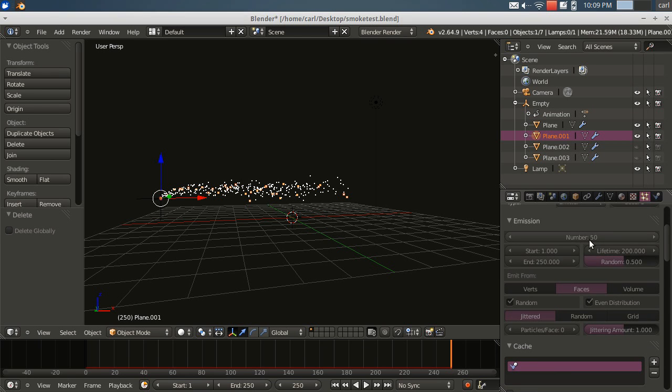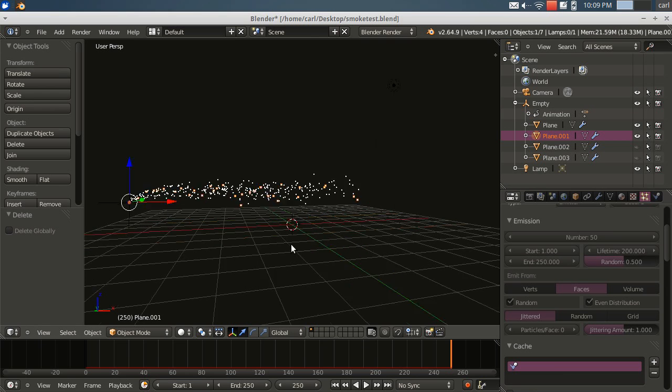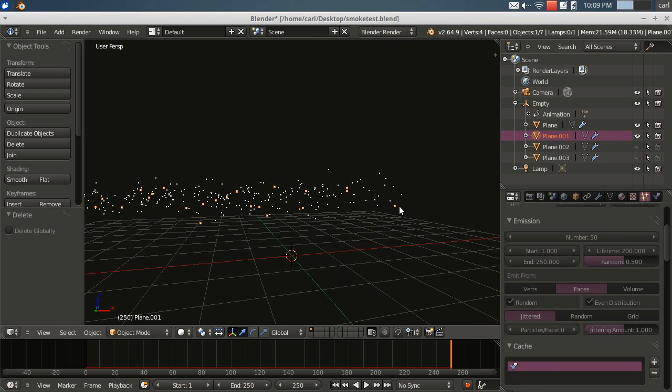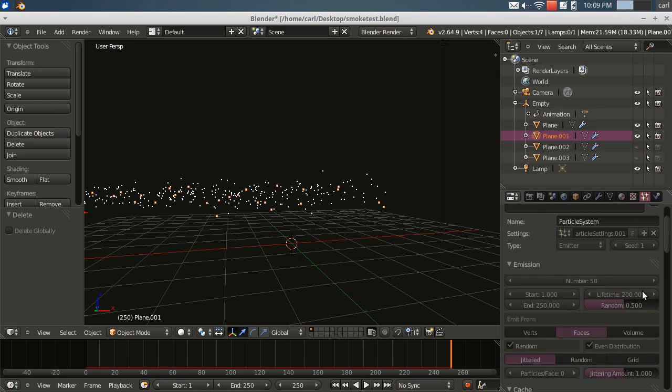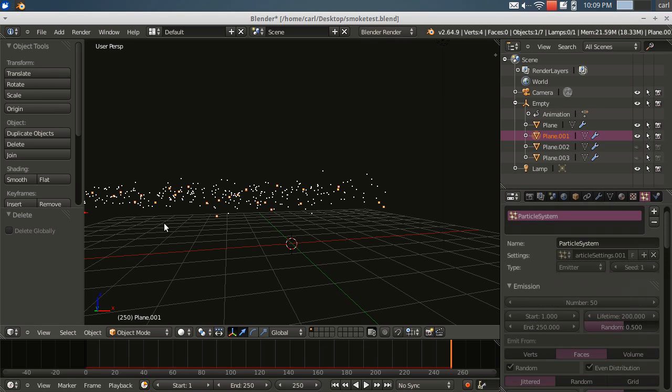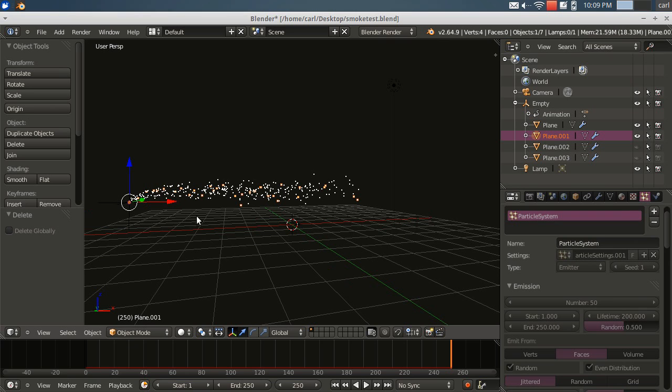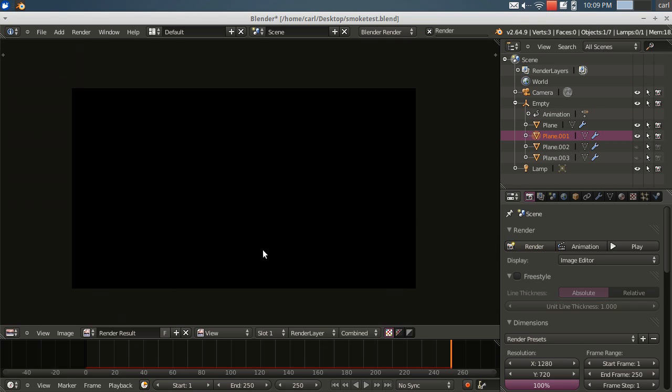There are only 50 particles in this particle system. You can see there's quite a few less. And I also changed the seed. So I bumped the seed up to 1 so that the particles are being emitted in very different locations from the first particle system. And we can see what this looks like now that we have it enabled. Let me render a frame very quickly, and we'll see what that looks like.